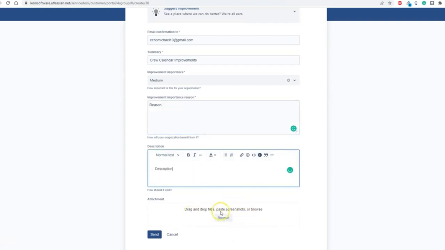Additionally, you can attach files like screenshots or PDFs. Once you send the form, you will receive an issue ID number as well as the confirmation on your email address.